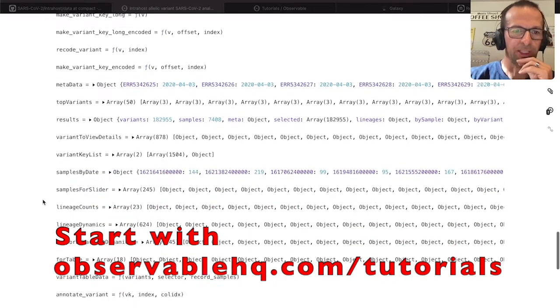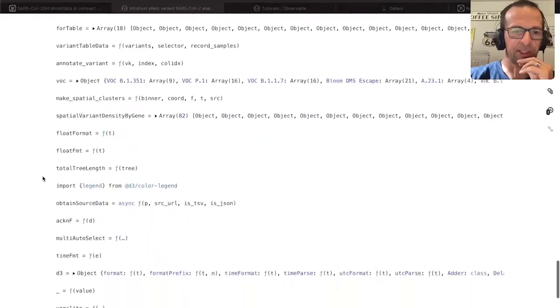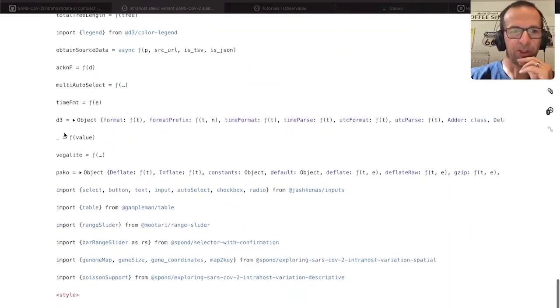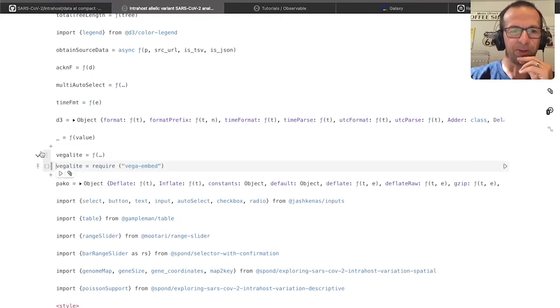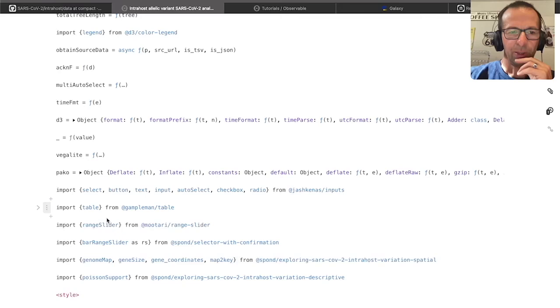So, for example, we can look at the bottom, you can see we import things like the D3 library. We import the common JavaScript library Lodash, and a plotting library called Vega-Lite. We import modules from other notebooks, ours and from other users. That's one of the things that is very powerful about Observable. It's very easy to reuse snippets and libraries, either from standard distributions or from other notebooks.